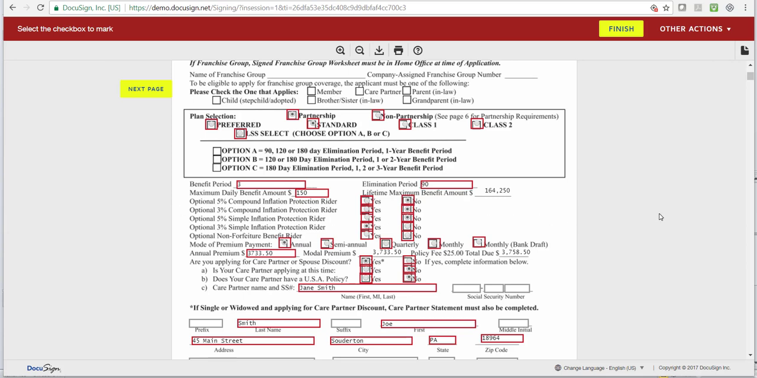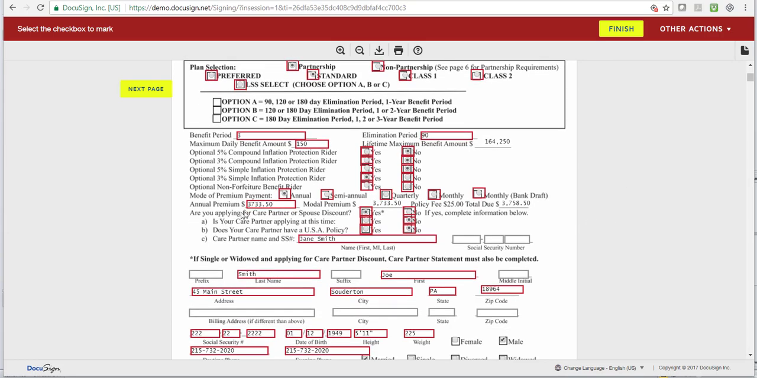So we completed this. I wanted to put the premium in, so I put the premium in from the quote I did previously, and then I checked annual, and the annual premium took the $25 application fee, and it calculated the total amount due is $3,758.50. If I do a bank draft, it will recalculate it.